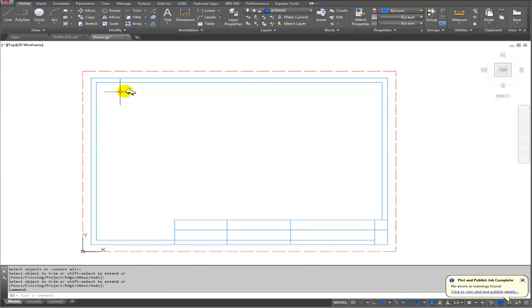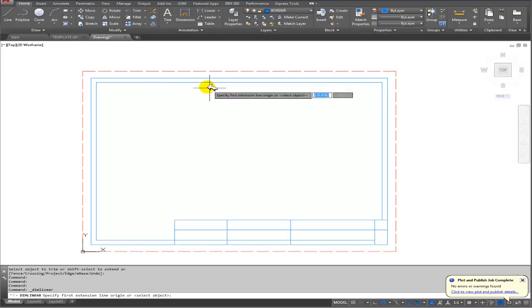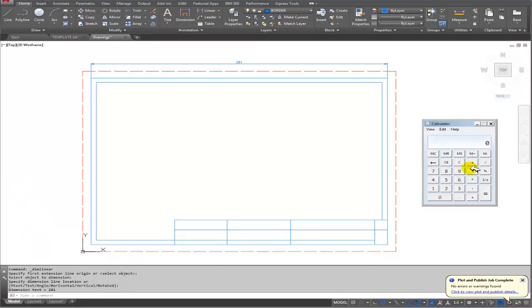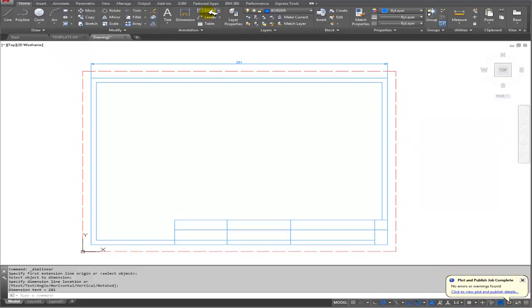Then I'm going to divide this into, I don't know. First of all, I want to see the size. So the size of this is 281. So I need to divide this into maybe, I don't know, 5 sections. So I'll bring a calculator. And I'm going to type 281 divided by 5. 56.2. So I'm going to say offset 56.2.